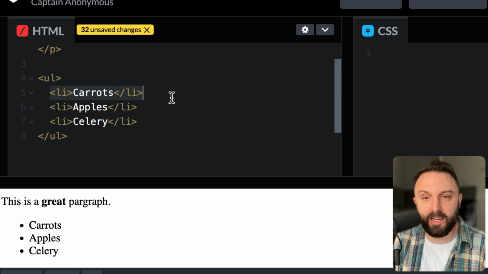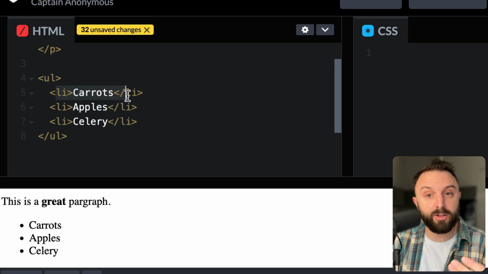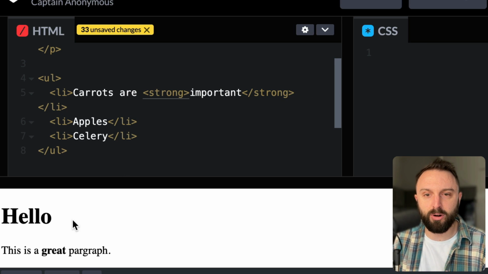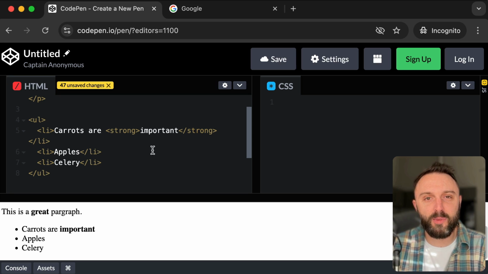The metaphor I like to think about is like the Russian stacking dolls. So you can nest multiple layers deep. So even inside your unordered list, you could say like carrots are, and then I could nest a bold tag that says carrots are important. So I have a strong element nested inside a list item element nested inside my unordered list element. That's enough about nesting for now.